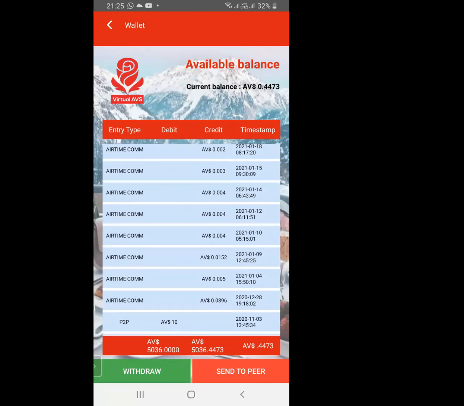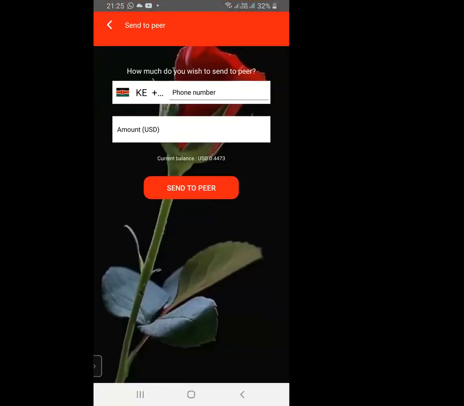Then from here, you can also do send to peer. You can click on send to peer.